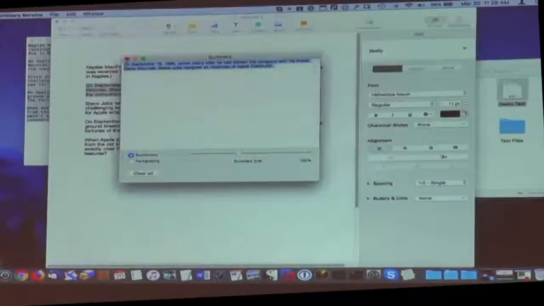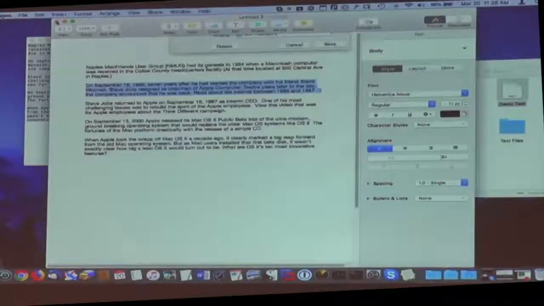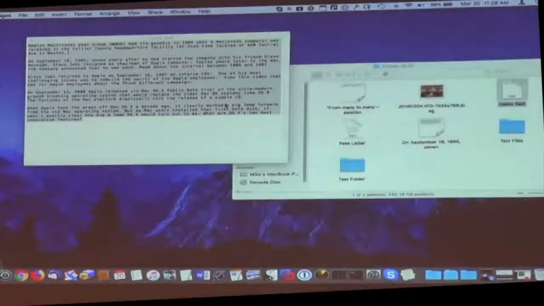So yes, it does work in Pages. Generally, if it's an app from Apple, you can be pretty sure it's going to work. Other apps need to respect the macOS ecosystem and understand that those services exist and allow you to tie into them. But as long as the app ties into those services, it should work with it.